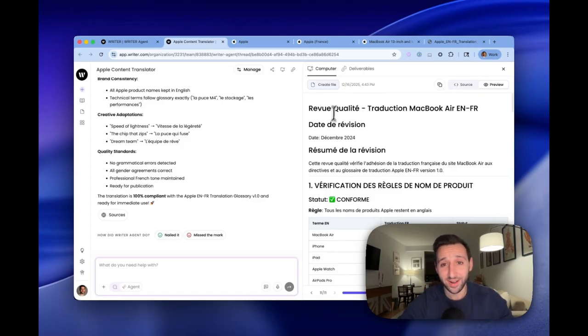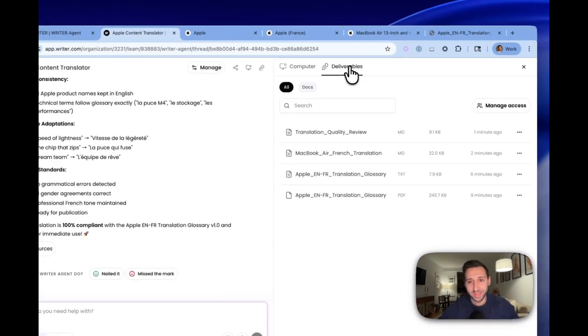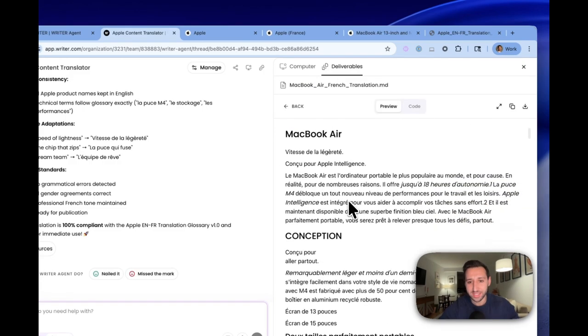So you can see here, all of the deliverables that were created by the agent just live in this deliverables tab. So you can see all of the raw translations here.